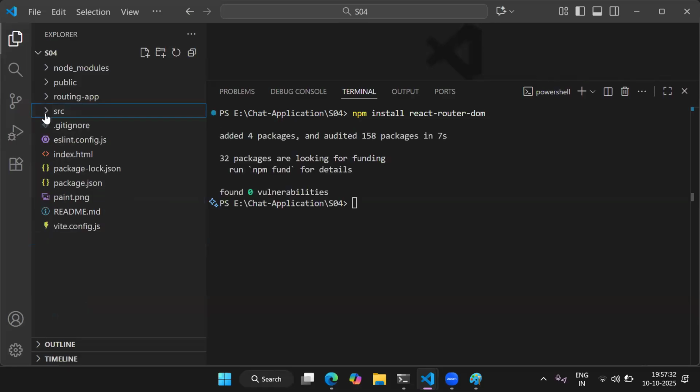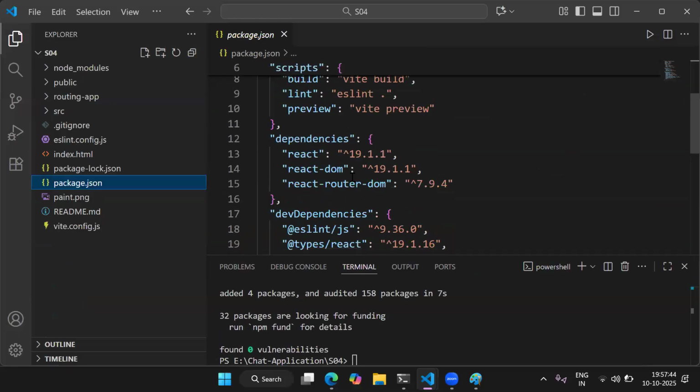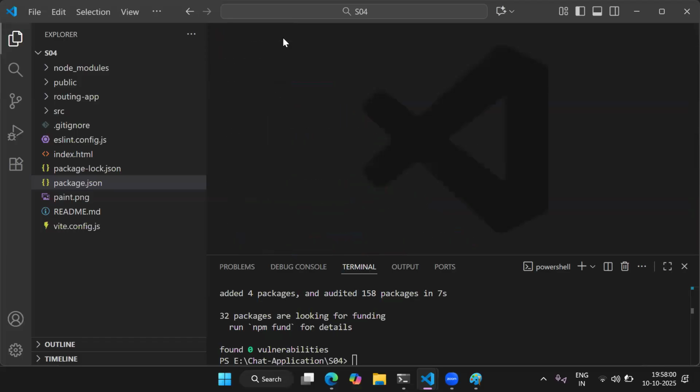Now, how to identify whether it is installed or downloaded in our application? For that, go to the package.json file and check here. Open the package.json file, and under dependencies, check whether you got React Router DOM or not. If you got React Router DOM here, it means this package is successfully installed or downloaded in your application. Now let's close that part.